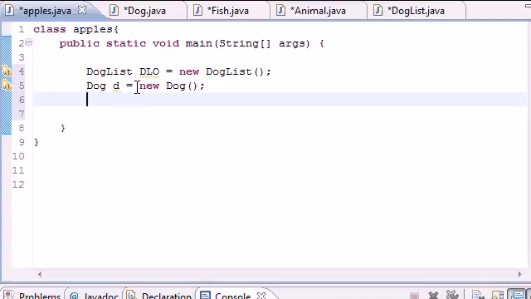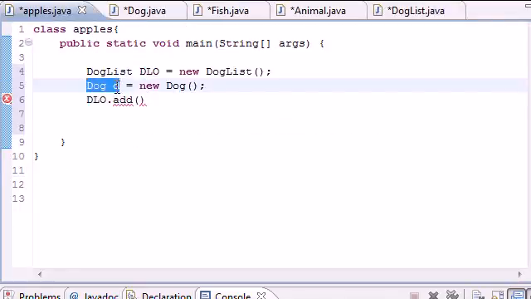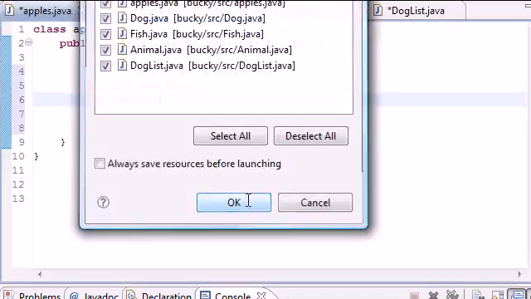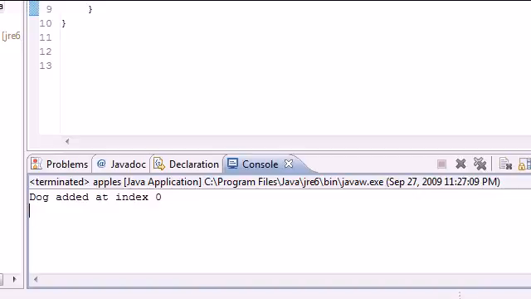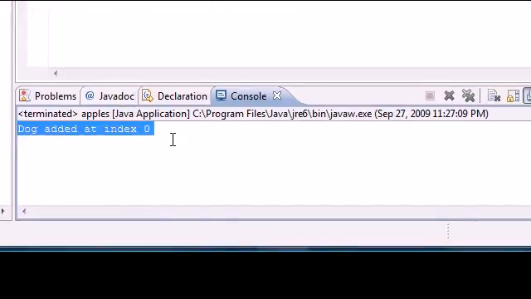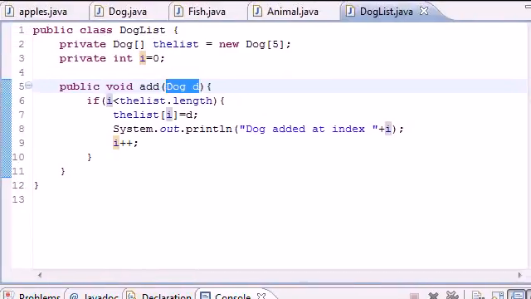Now what we have to do is call the method in our dog list. So use that object DLO. Embarrassing, DLO, that's where I meant to type it, and we have a method called add in there. Remember, that's what our method was called, and it takes a parameter of a dog object, and we have a dog object right here, Dog D. So let's put D as our parameter right there, and that's pretty much it. Just run this, click OK, and now if everything goes right, it should say "dog added at index 0". If we added another one, it would say "dog added at index 1", and it would go 2, 3, 4, all the way, because we set this equal to a length of 5, which means index 0, 1, 2, 3, and 4.